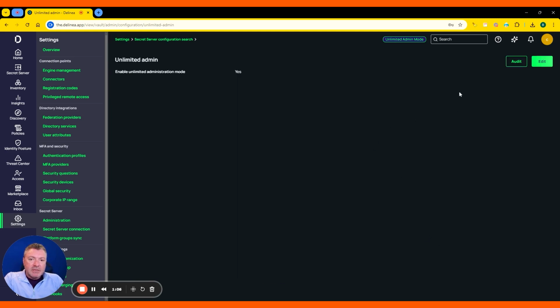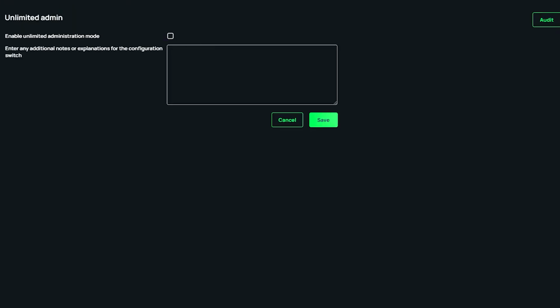You can create separation of duties between this. We create a workflow that says you can have requesters of admin mode, and then you can have approvers. So we can separate that out as well. So you have options there with unlimited admin mode.